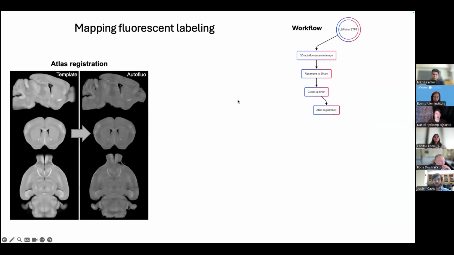So then our general workflow for mapping fluorescent labeling is to take the autofluorescence image, because that better matches the average template image, and resample that to 50 micron resolution.